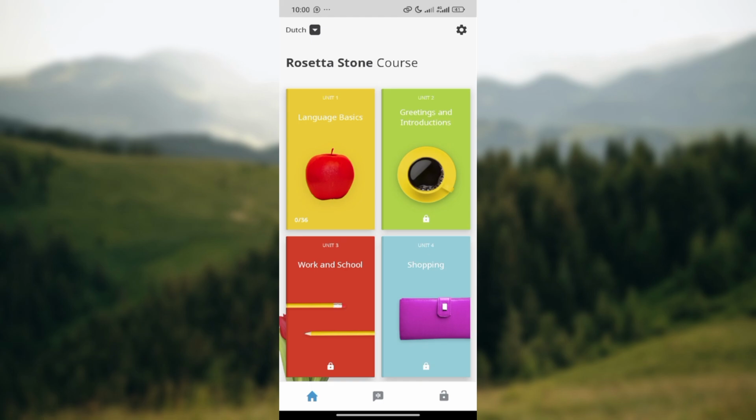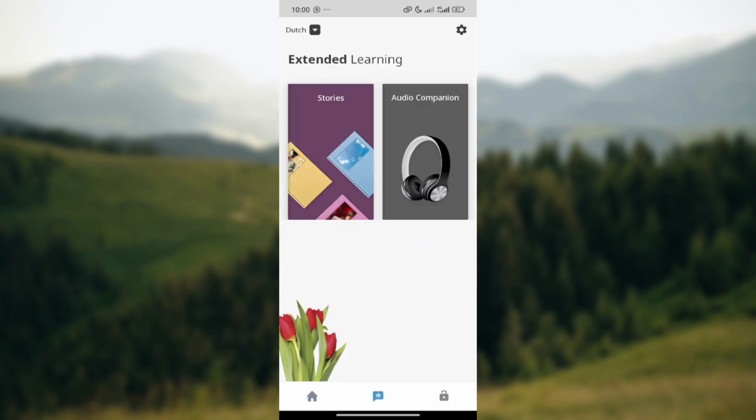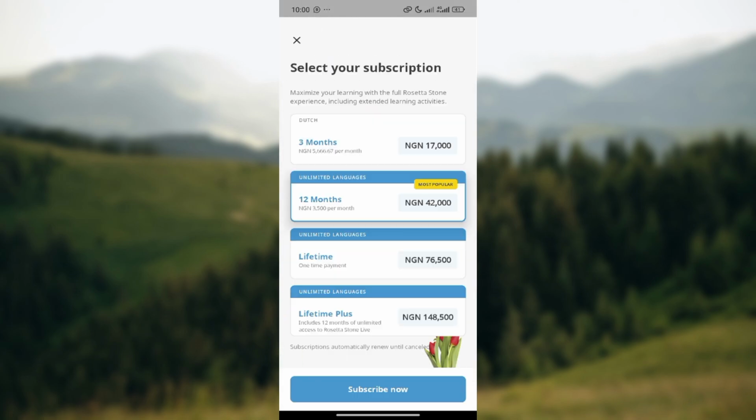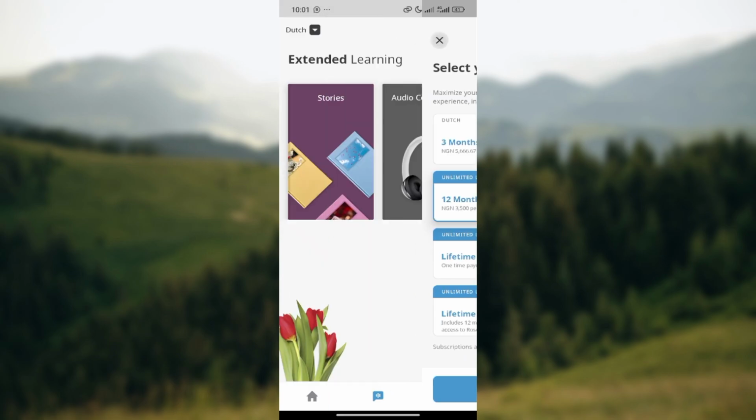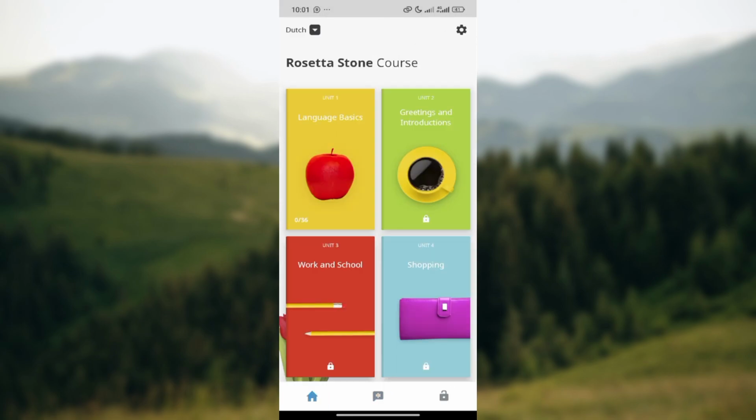And how do you subscribe? Move to the bottom part of the screen where you can see three icons, the home icon, you can see the class icon, and then you can see the subscription icon. So yeah, go ahead to subscribe and buy a language, and then once you've done that, you can now download your lessons. And how do you download these lessons?